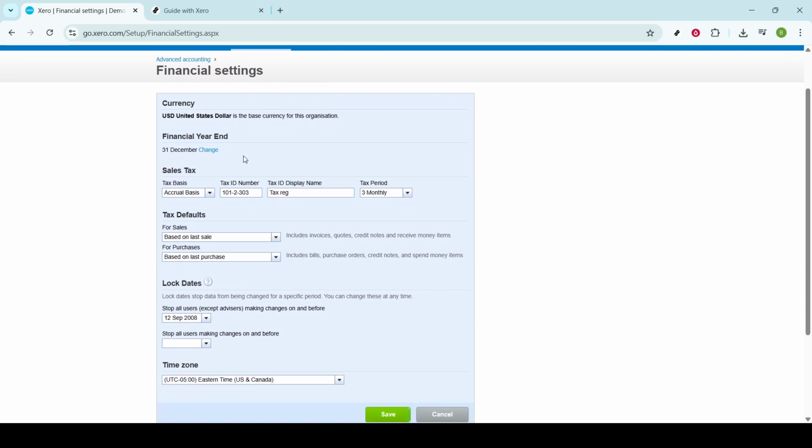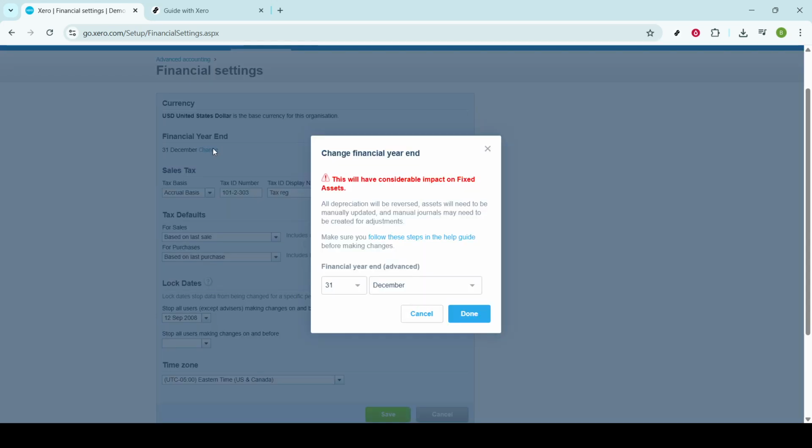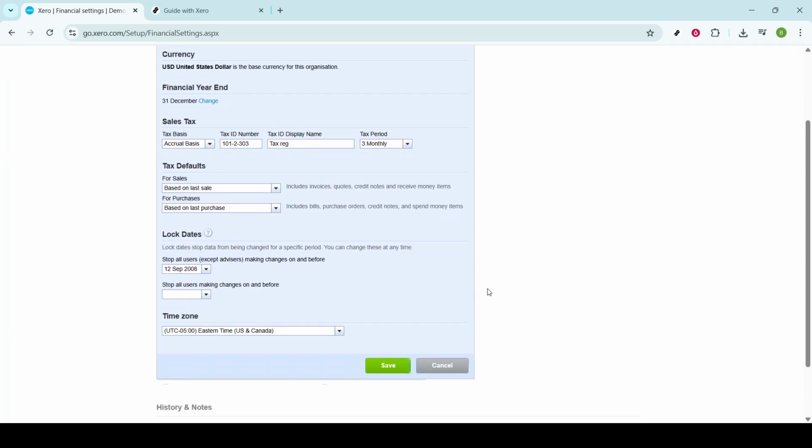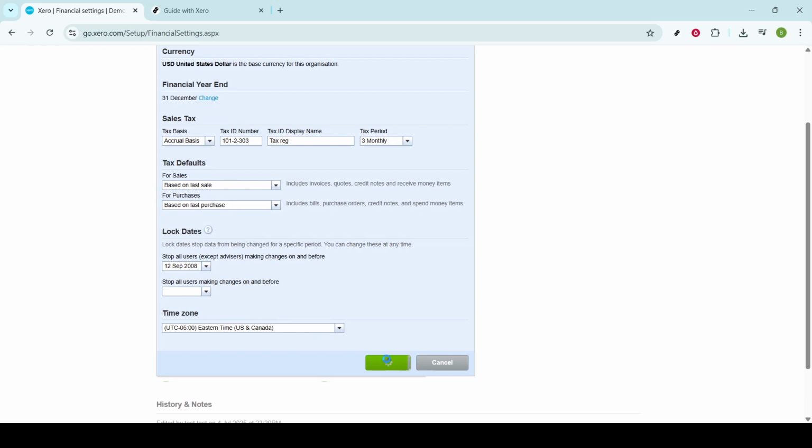Changing the financial year-end is a straightforward process, yet an important one. It's essentially how you inform Xero that you're wrapping up the accounting year and getting everything ready for the next. This date should correspond to the last day of your financial year. Once you set the new financial year-end date, don't forget to save your changes. By doing so, you finalize the process, ensuring your accounting records will now reflect the new financial year.